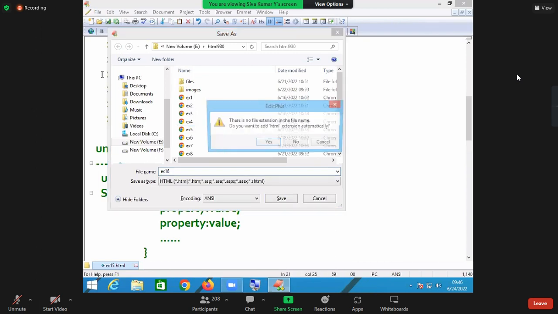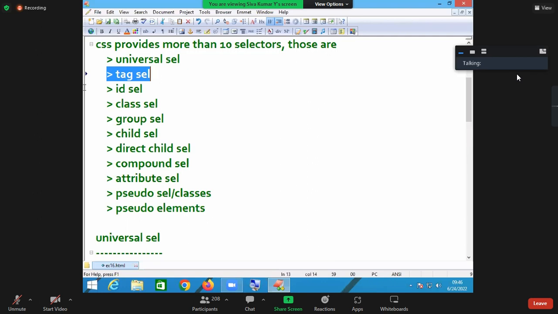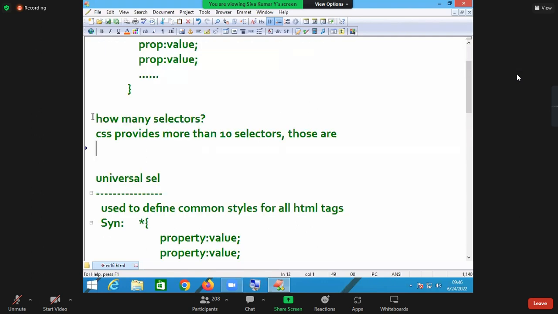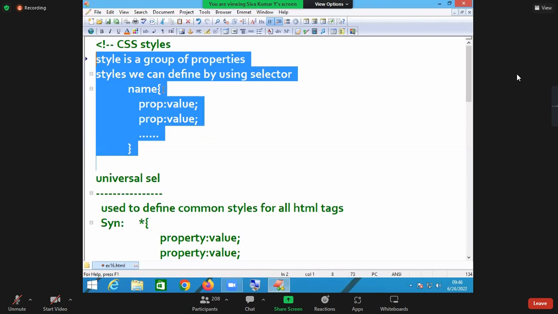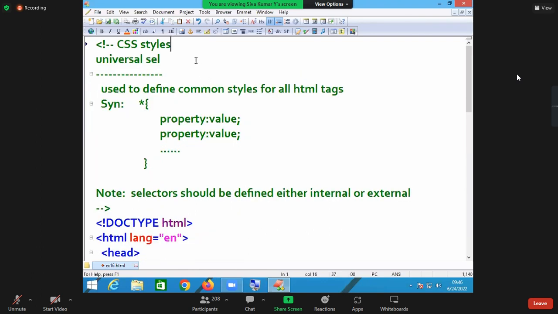And the second selector, tag selector. The second one is the tag selector. What is the use of this, sir? In the previous example, all tags are getting the same format. But now I want to apply the style to H1 tags only, sir. Or I want to apply the style to H2 tags only.